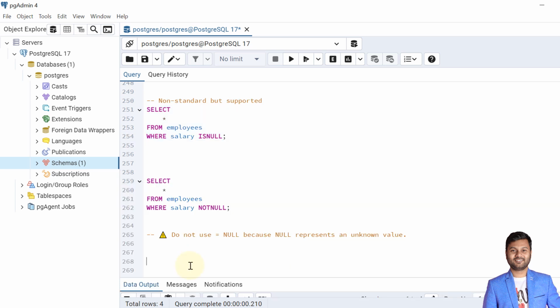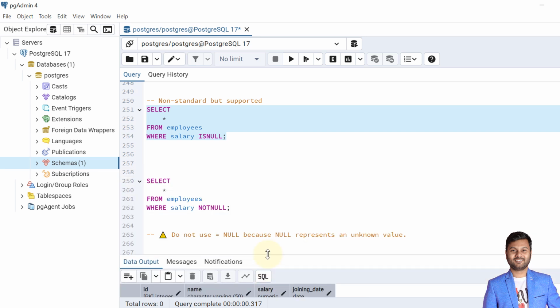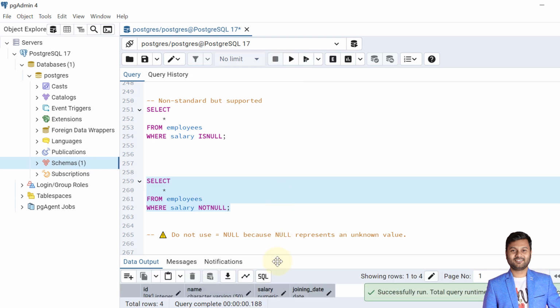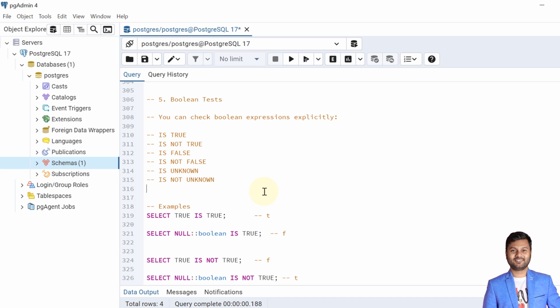To check null or not null, there is another way, which is non-standard but supported. We can check like this: salary ISNULL. So let's query if salary is null. We know there is no employee with a null salary. Similarly, we can check for salary NOTNULL. Let's query, and we should get all the employees, because we know all the employees have salary values. Now let's see Boolean tests.